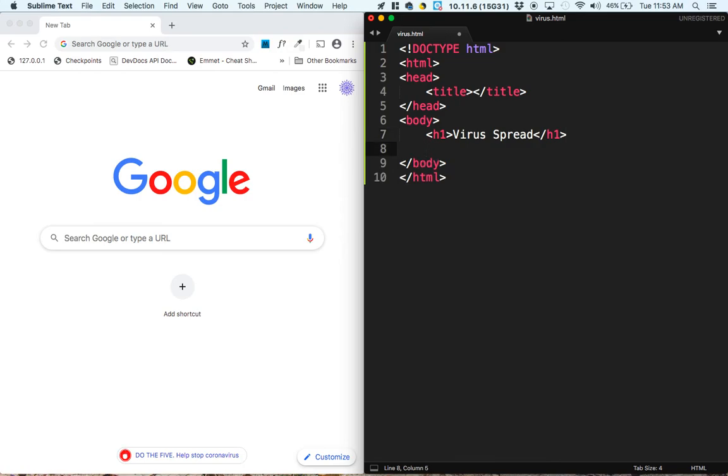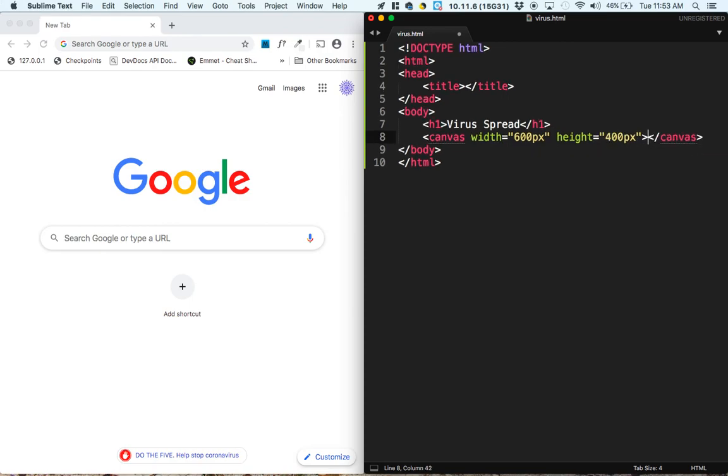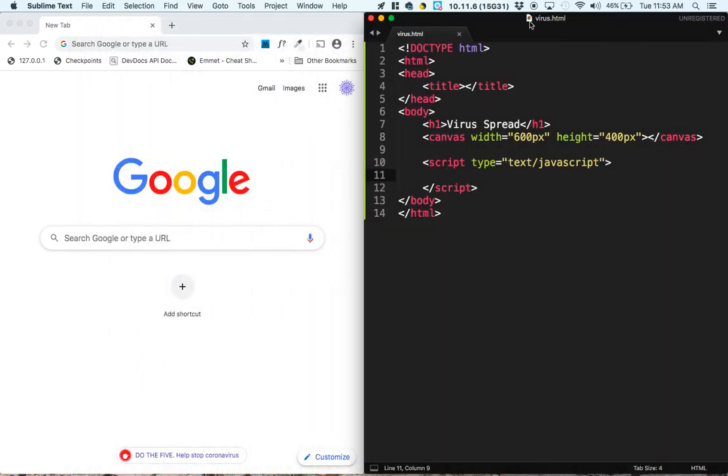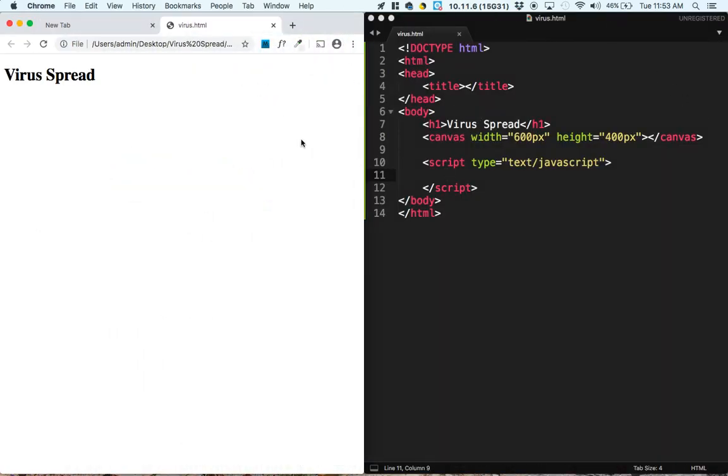So thinking about some of the mathematical art projects that we did, or even the game project, we did that using a canvas. And so we have to give the canvas a width, and I'm going to choose 600 pixels and a height of 400 pixels. It's the same dimension as our game, just because they're familiar to me. And I'm going to create some JavaScript tags. So let's load up our virus page in our web browser and take a look at how it looks.